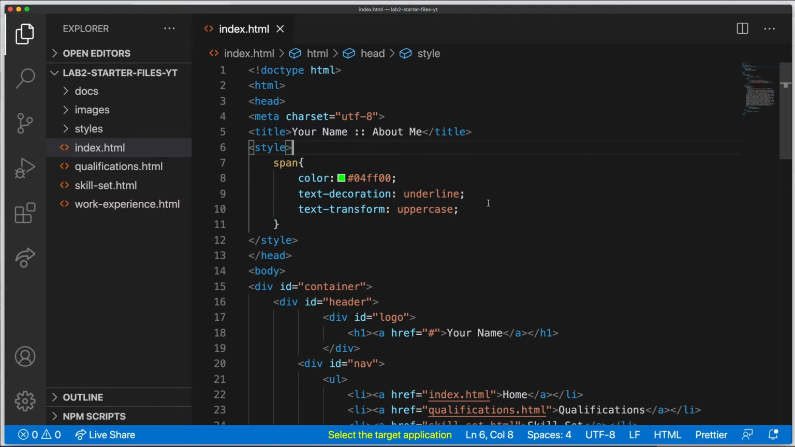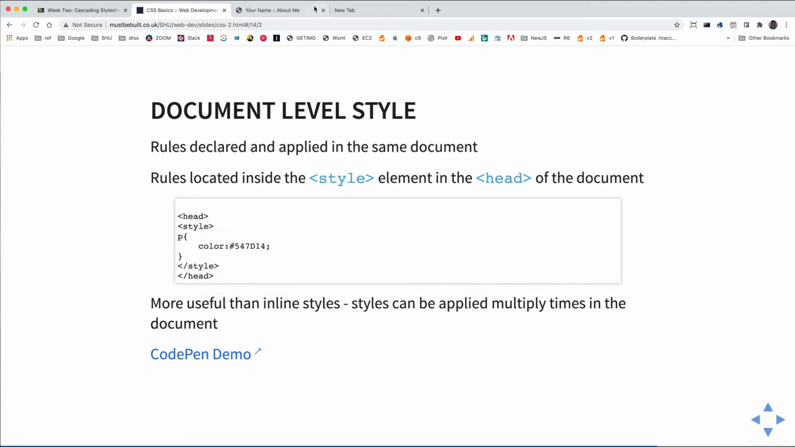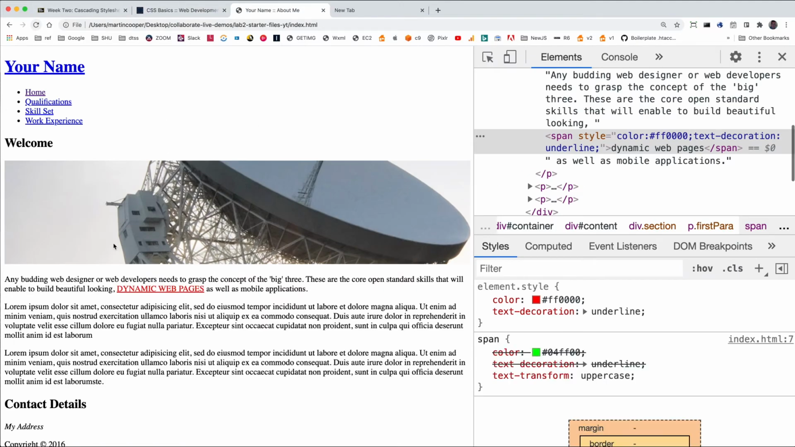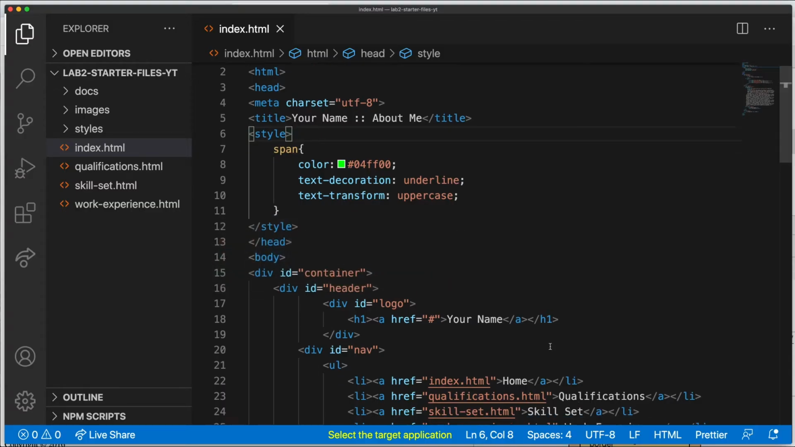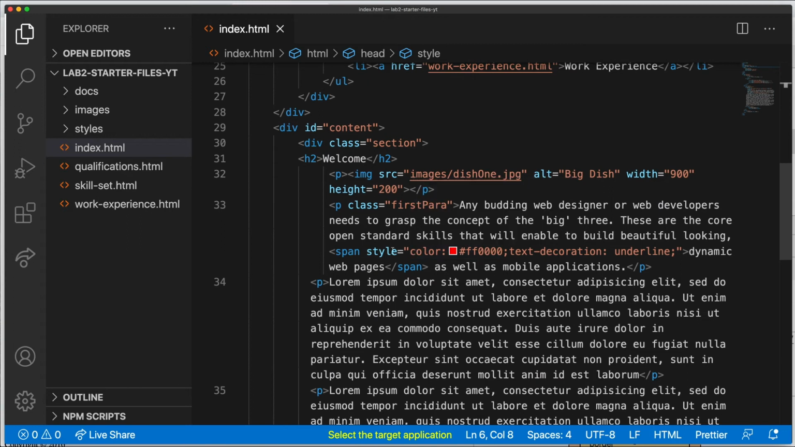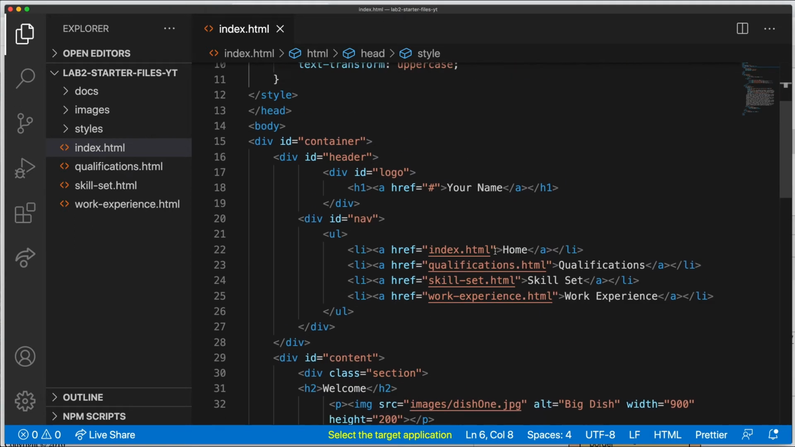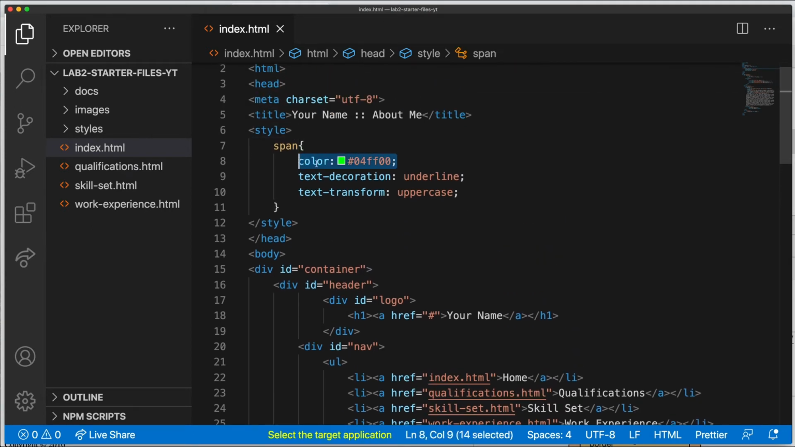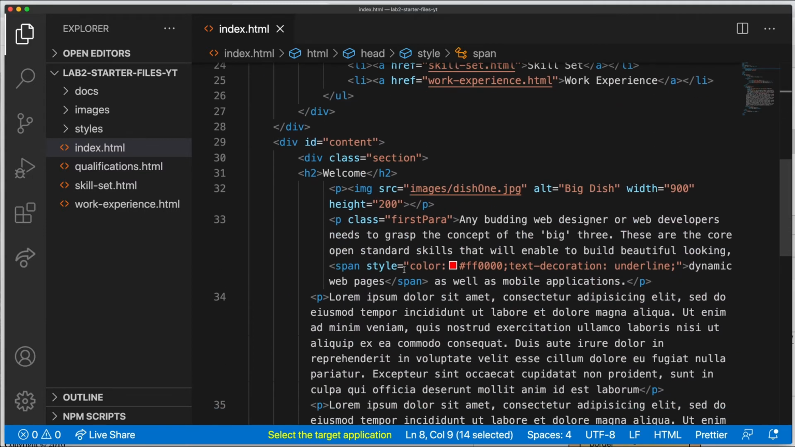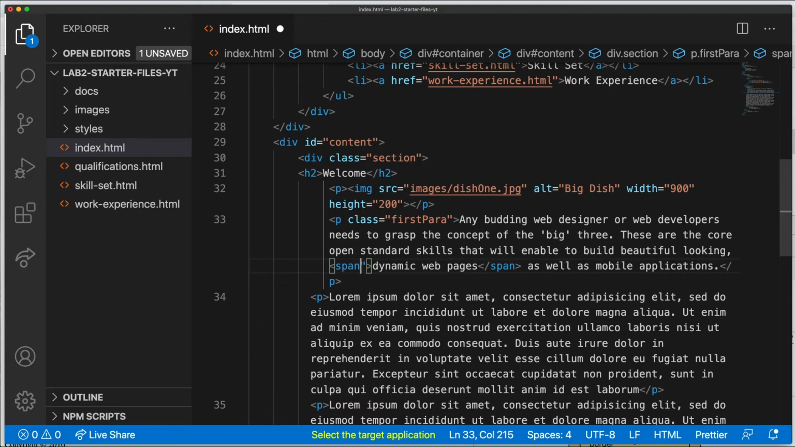If I now save that and go back to the browser and refresh, you'll see that it picks up the text transform. It makes that uppercase, but it's still red. And what you're seeing there is the inline style overwriting this green here. So where the properties conflict, the one that's nearer the content, in this case the colour, overrides it. So what I'm going to do is just ditch that style from there. It's much better to avoid these if you can.